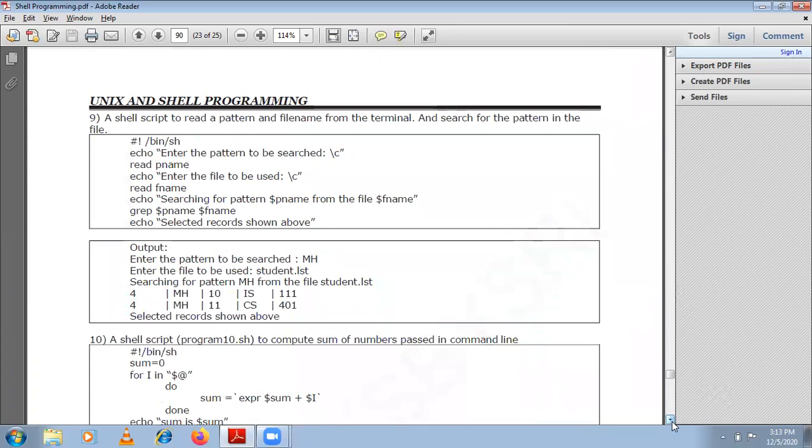So this is a shell script to read a pattern and a file name from the terminal. You are reading a pattern and a file name. Then you need to check whether that particular pattern is found in the file. In order to search for a pattern in a given file, the command we use is the grep command.